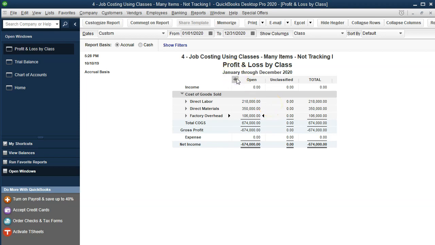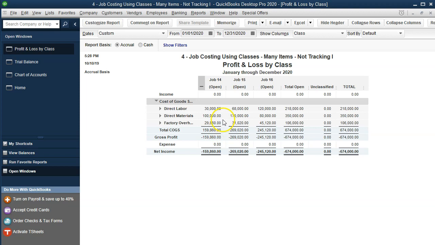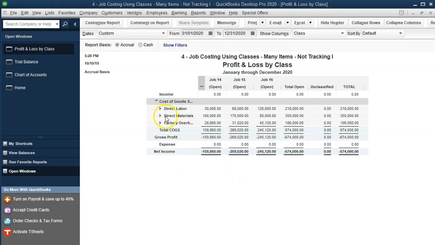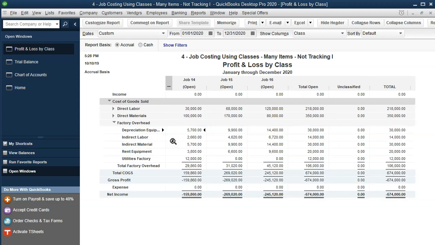If I expand this out, then we have the direct labor per job, the direct materials, and now the factory overhead, 29,860, 3,120, right? So that's going to be these amounts. It doesn't tie out here because it's a beginning balance, but these are the current amounts for the current time period. And if I want to see more detail on the current factory overhead, I can just expand this, and now we have the detail for that. So this is a really nice report that you can maneuver around in.